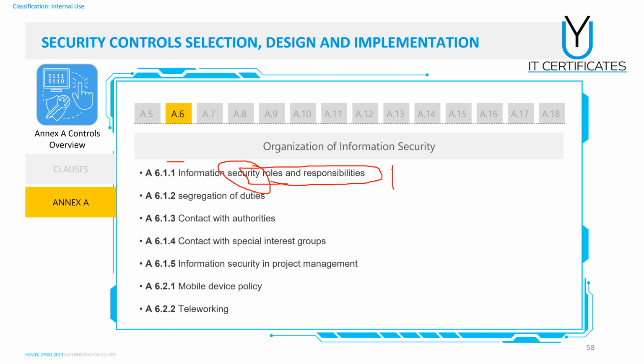We have to define the RASI as well. As we explained in the last session, the RASI is all the tasks and what is the role of each person. He may be responsible for implementing this. He may be accountable for it. He may be just a consultant or informed, to provide him some information. Then we have to make segregation of duties.